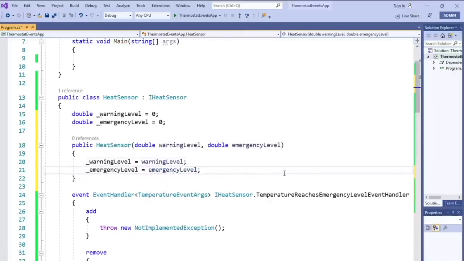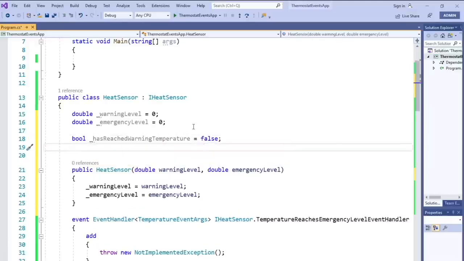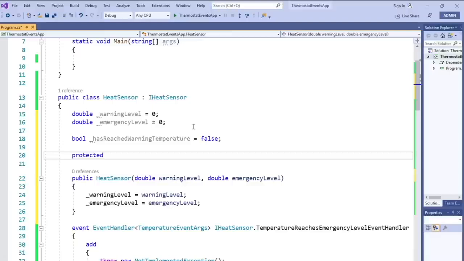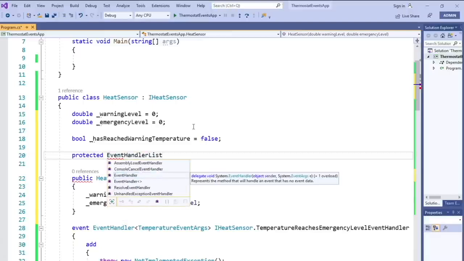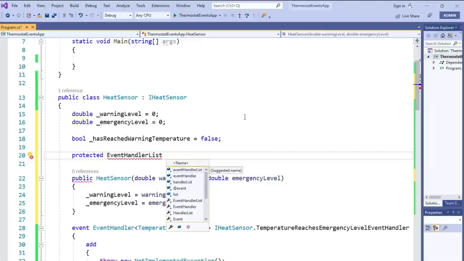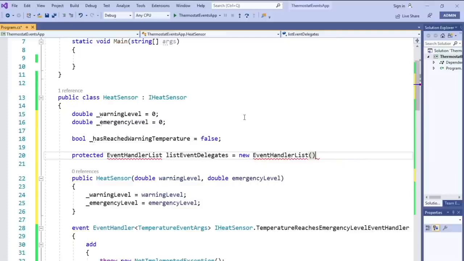So let's create a member variable named _hasReachedWarningTemperature, and this is defined as the Boolean data type. We'll see the significance of this member variable in a bit. Let's create another member variable which will reference a collection of delegates associated with the events implemented in this class. We could use any of the appropriate collection classes in C# for storing these delegate objects, but we are going to use the built-in C# EventHandlerList class for this purpose.